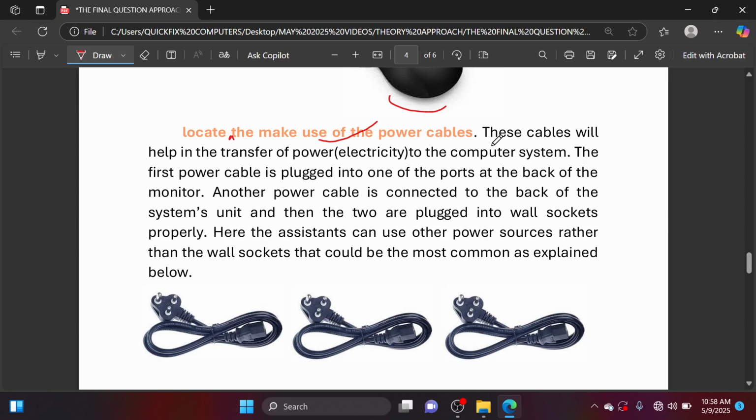Now these cables will help in the transfer of power, in brackets electricity, to the computer system. The monitor to the computer system. Sorry, the first power cable is plugged into one of the ports at the back of the monitor, and another power cable is connected to the back of the system's unit, and then the two are plugged in two wall sockets properly. Now, if you have wall sockets, you can plug them there. If you don't have, the next point is so important. So you connect the two at the wall sockets properly.